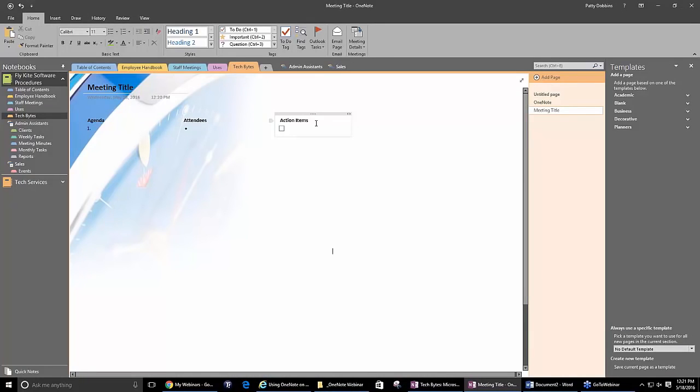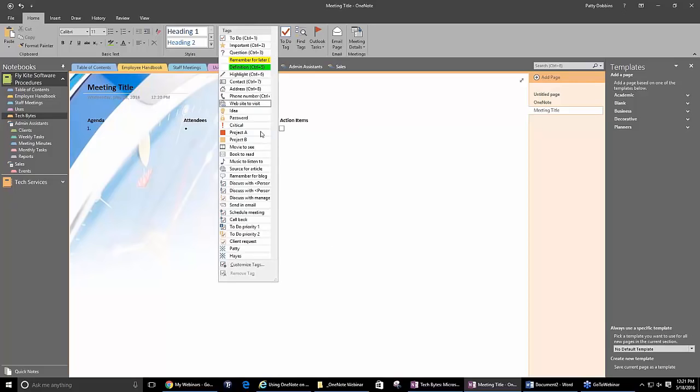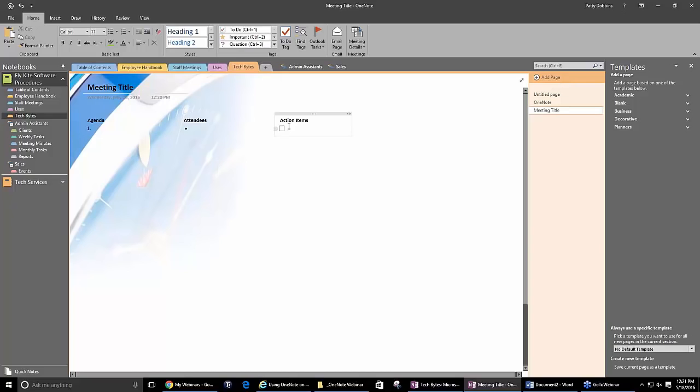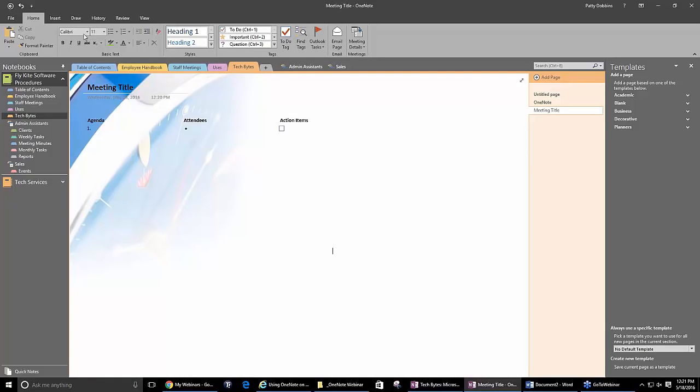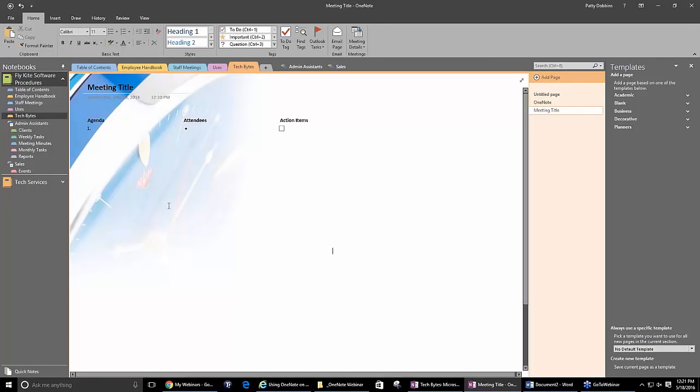So again, if there's action items for different people, you could use those separate tags to tag who it is that's going to be taking care of those. If I had quite a few things, I could actually come in and insert a table and organize them in that way.